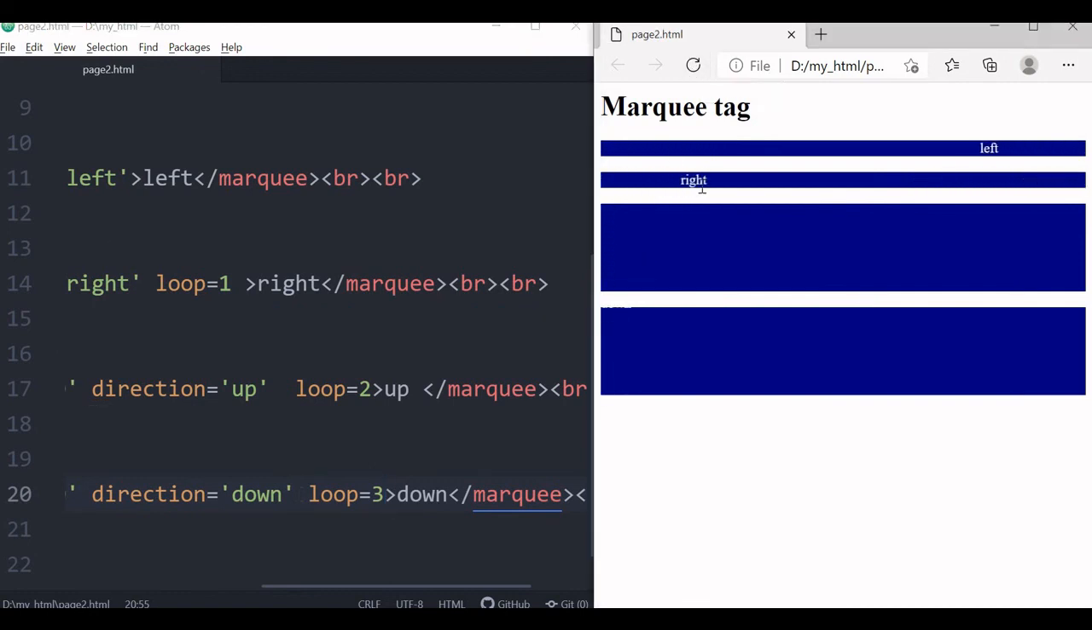Yeah, see now the right is going. Up has stopped. For right we have given one loop only, so it will not appear again, and the down one, after finishing 3, stopped. Let me just refresh it. You can keep a count: up is moving 2 times and it has stopped, down has already completed 3 times and stopped, and the right one has moved to the right and stopped.